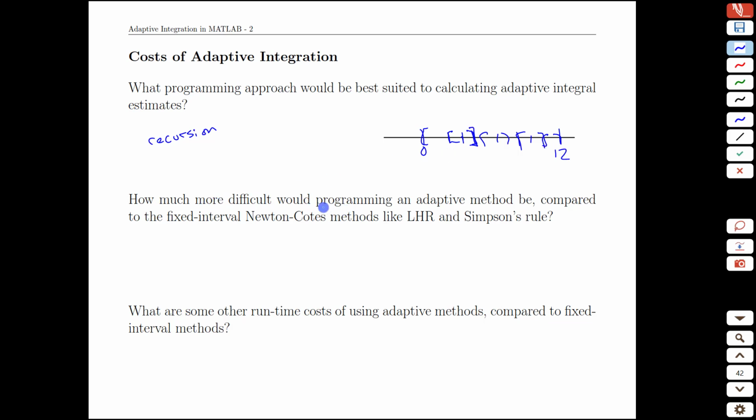In terms of programming, to actually write the code for that, compared to the fixed interval methods that we did program earlier, left-hand rule, Simpson's rule, the adaptive methods are going to be much more challenging. Not just a little bit, but quite substantially harder to write. The Simpson's rule, left-hand rule, those were straightforward. You have a for loop, you have a common interval size, no problem. To write these ones takes a little more skill, a little more experience, and also some awareness of what can go wrong in this kind of calculation.